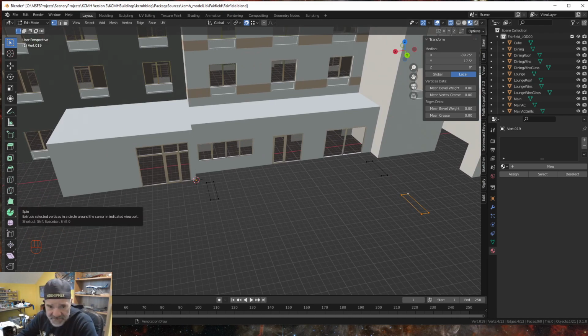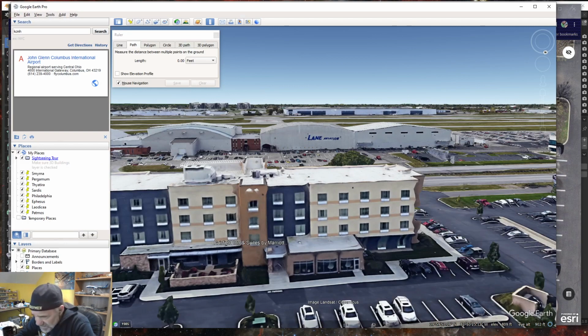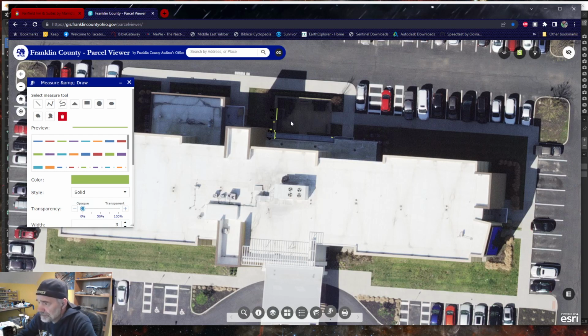All right, let's go back to Franklin County GIS, and let's measure the actual. Now, does this wall go all the way across? I don't think it does. It's kind of blurry in there. I don't know if there's a gap there or not. Let's take a look. Well, no, I want to look at it now because we're working on it. So if I go to Google, yeah, there's a gap on both sides. All right, so it's symmetrical.